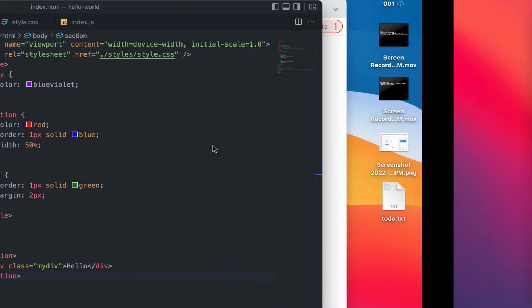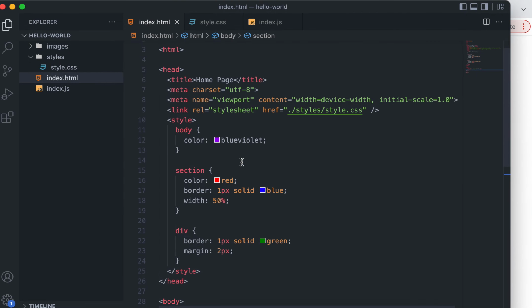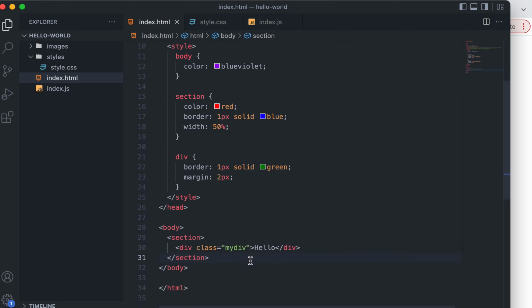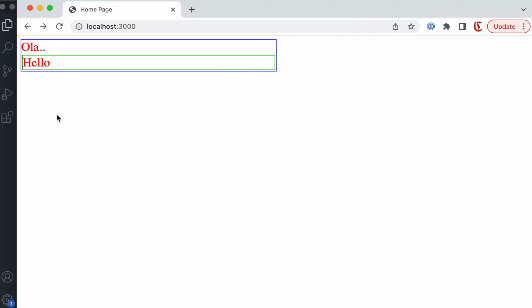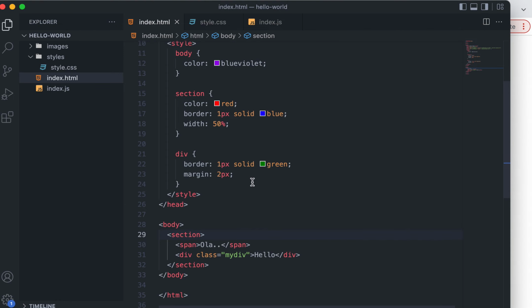Now, the default behavior is that color is automatically inherited. So if I write something like span, and write Ola, then if I put section color red, Ola is also becoming red, and this hello is also becoming red. Both are becoming red. But what if I don't want that?